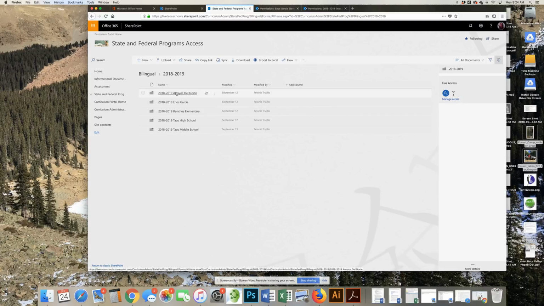Hi. So I'm inside your state and federal programs access SharePoint level, and we're looking at the bilingual folder and specifically inside the 2018-19 folder. You let me know that there were some issues with editors having access to files within the Enos Garcia folder. And I wanted to show you how to look at who has access, what their access is, and how to change it, and also how to restore a version history.